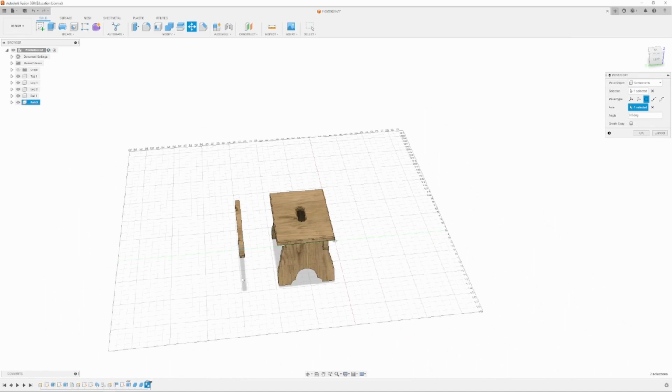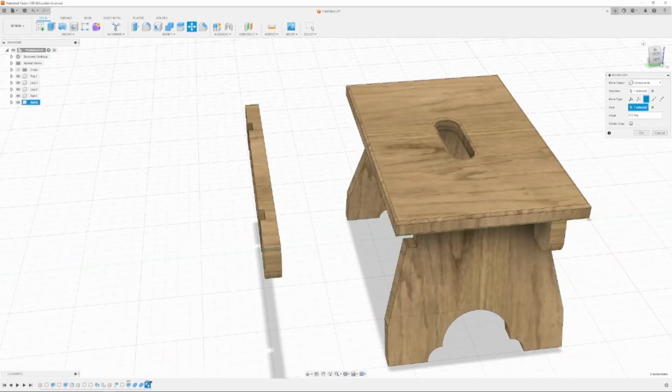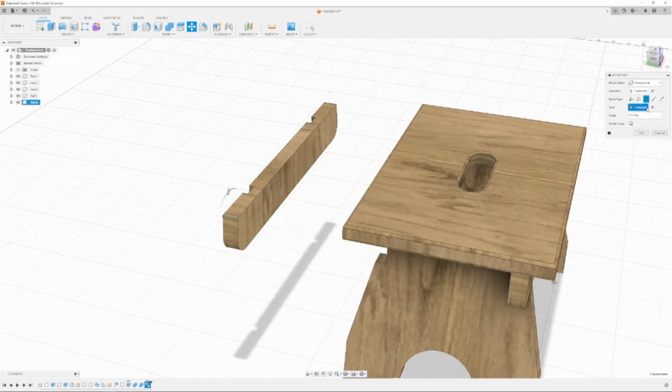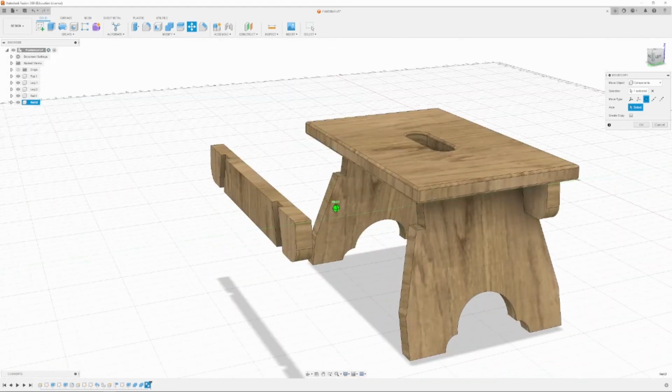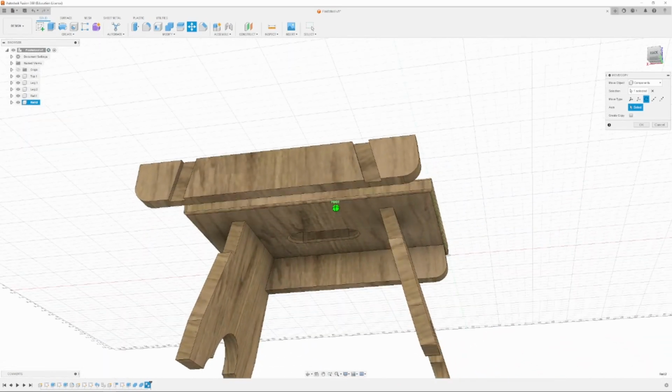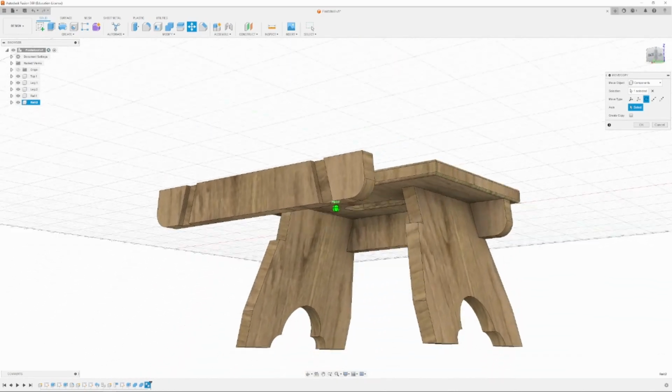The angle tool, oh actually I selected the wrong axis, so I'm going to deselect that. Let's see, it needs to rotate around a vertical axis, which I don't even have a vertical line on this, which is a little bit annoying.